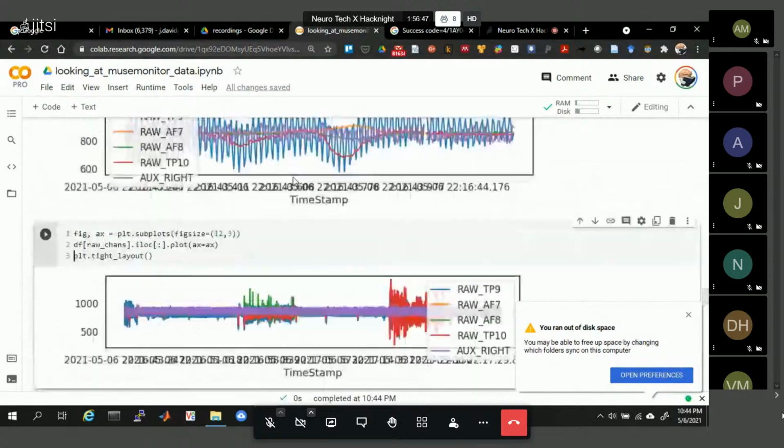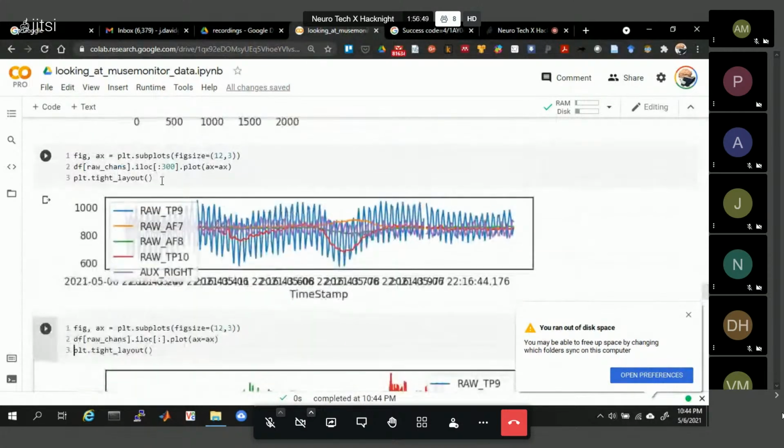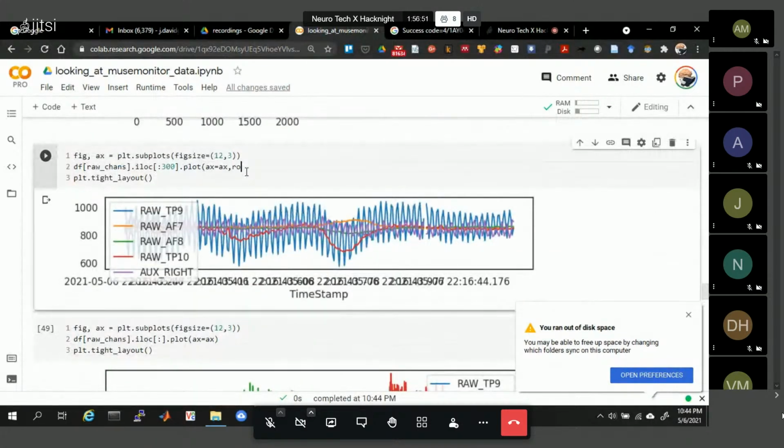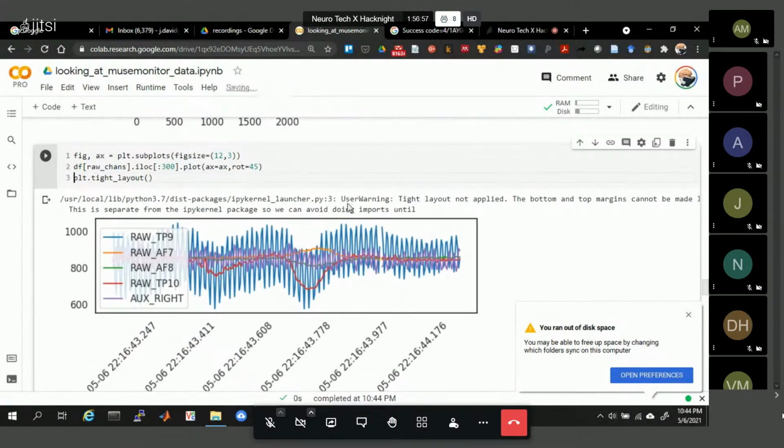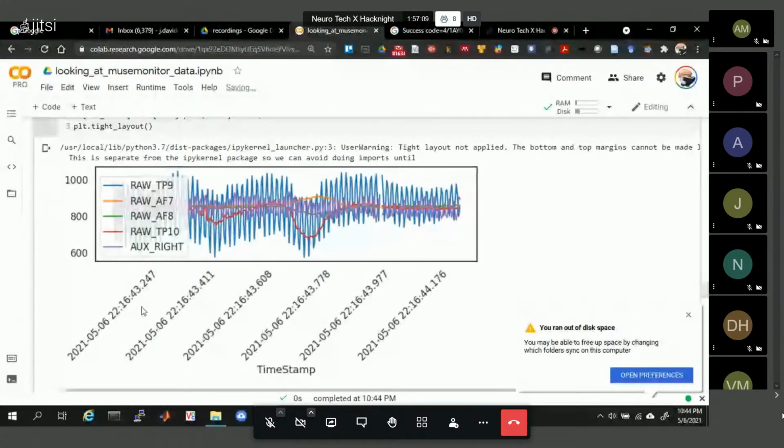Yeah, I mean, my timestamps are kind of getting in the way of each other now because I'm going to do rot equals 45 or that. Yeah, that helps. So timestamps are getting in the way of it, but we do actually see on the x-axis 22:16:43 to 22:16:44, right?